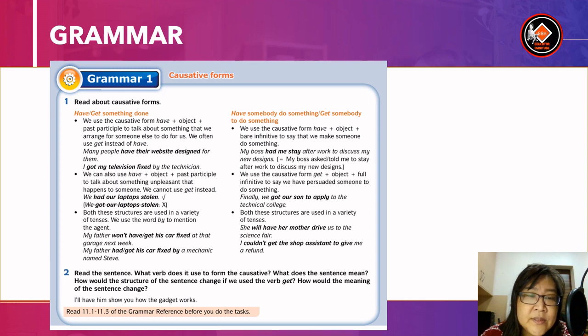Both these structures are used in a variety of tenses. We use the word by to mention the agent. My father won't have, or my father won't get, his car fixed at that garage next week. My father had, or my father got, his car fixed by a mechanic named Steve.